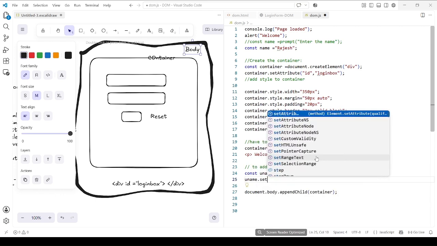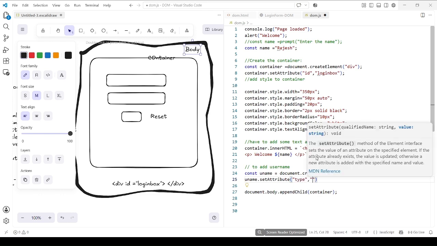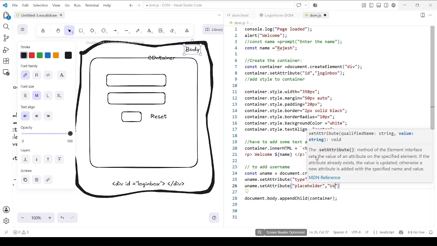uname dot setAttribute. Two attributes we have to set mandatorily. One is called type. The type is a mandatory attribute. The value of the type attribute is text, so it can create a text box, right? Similarly, uname dot setAttribute, the second one is called placeholder. The value for the placeholder is username, or it can be enter username.